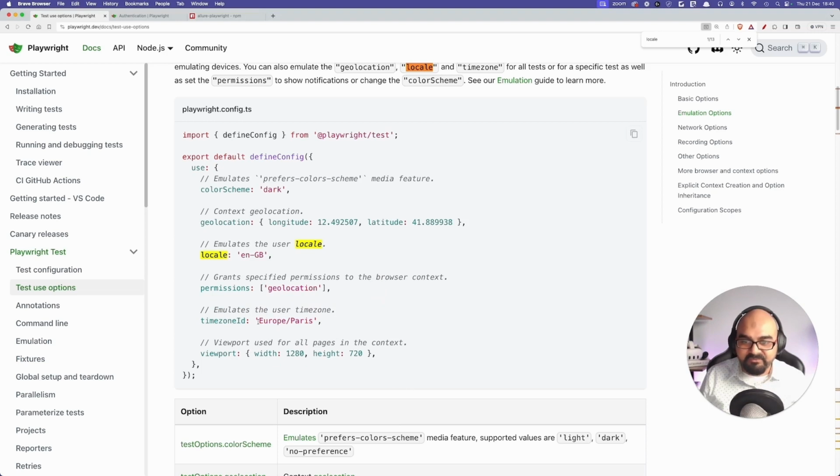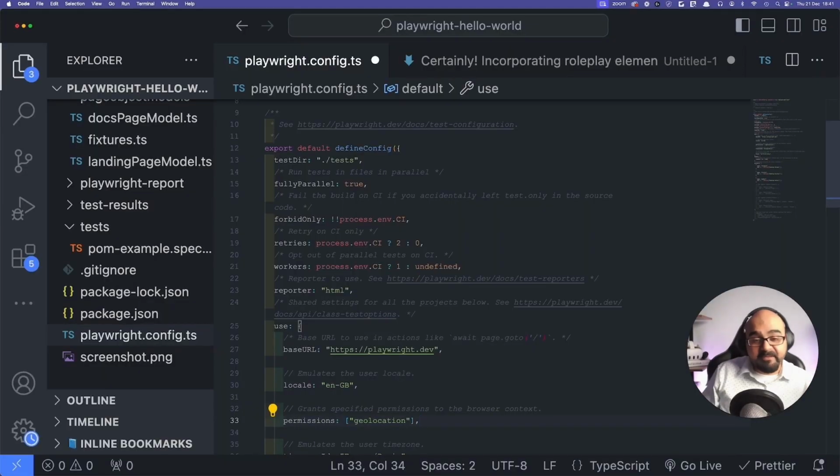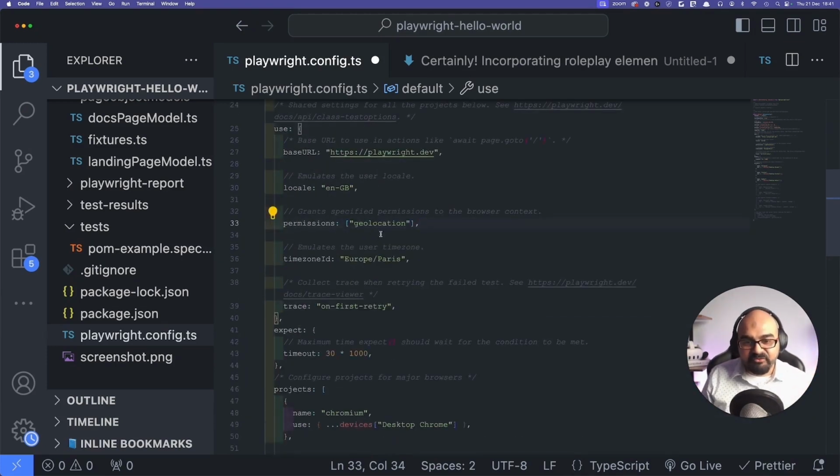So let's try to find. If you want geolocation, you can do this. So your front-end application looks for the user's geolocation, and then it automatically figures out what page it should show them. So in my case, I would do geolocation as well.